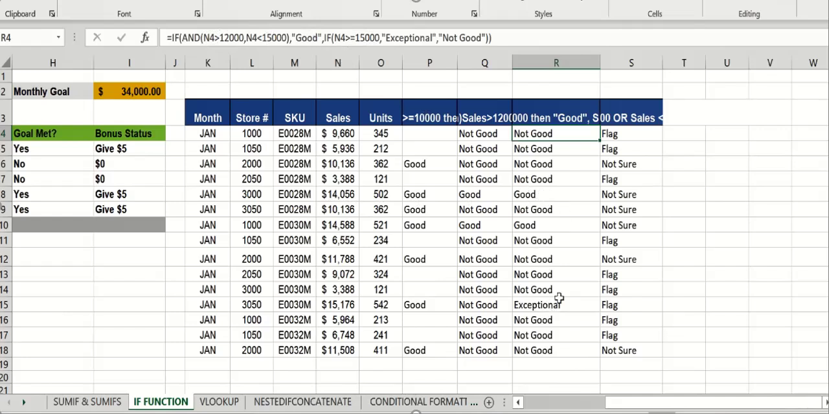Now if we come down here, we see exceptional. It is exceptional in the sense that the 15,176 sales here is greater than 12,000 and also not less than 15,000, it is greater or equal to 15,000. So it met this condition, but this condition is not applicable. It met one of the conditions because it is an either-or.